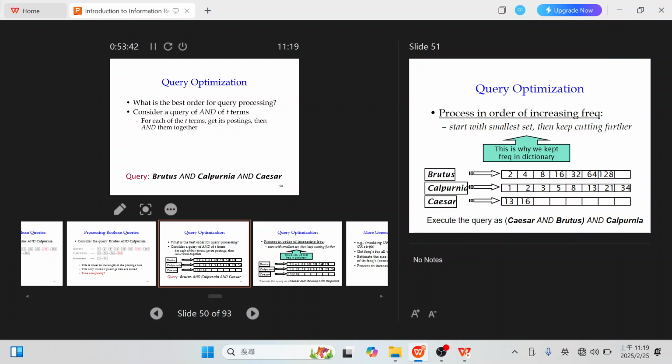If you perform the query, we perform Brutus and Calpurnia, use their intersection, and then AND with Caesar. The result is actually the same if we perform the query for the second and the third term first, and then use their result to perform the AND with the first term. The result should be the same. The order will not influence your result, but it will influence your search time. So why?